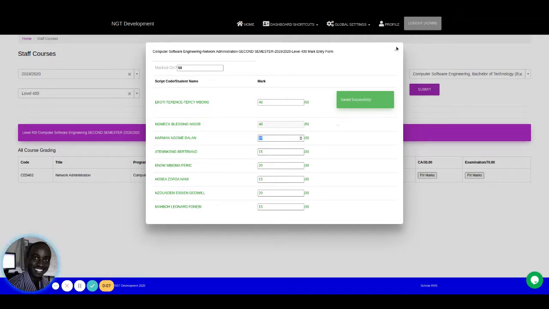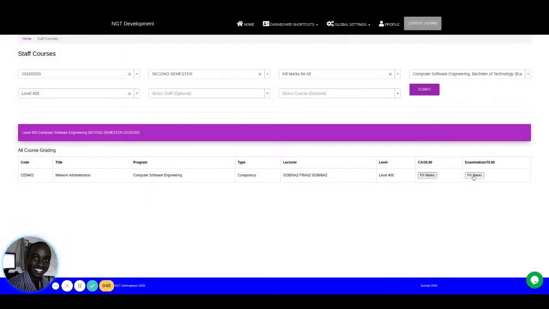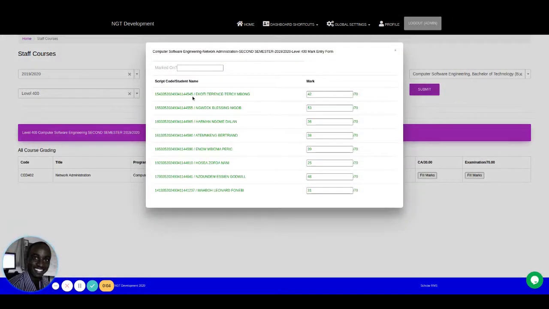So that's how to fill the marks. You do the same thing for the exam, but for the exam, you see only the code for the scripts. Okay, thank you.